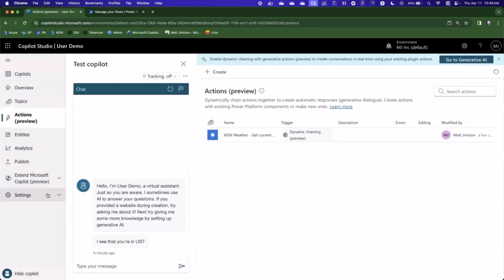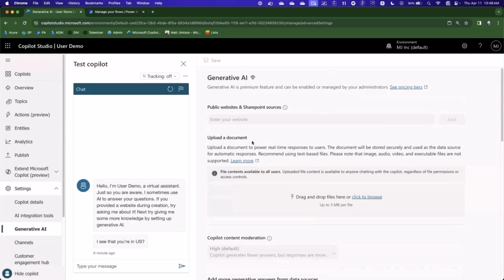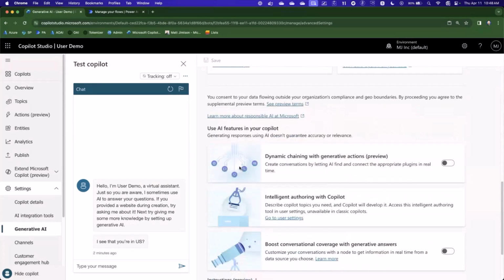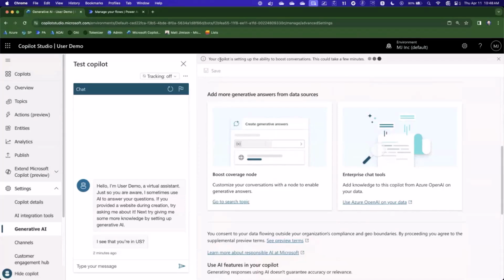Once this is done, there's one other thing we need to do, which is make sure that dynamic chaining is actually turned on. So I'm going to go over to settings, then to generative AI, and wait for this page to load. I'm going to scroll down here, and dynamic chaining with generative actions is on. This is what allows the bot to determine where a user should be routed based on what they say, and not rely on you having to build trigger phrases.